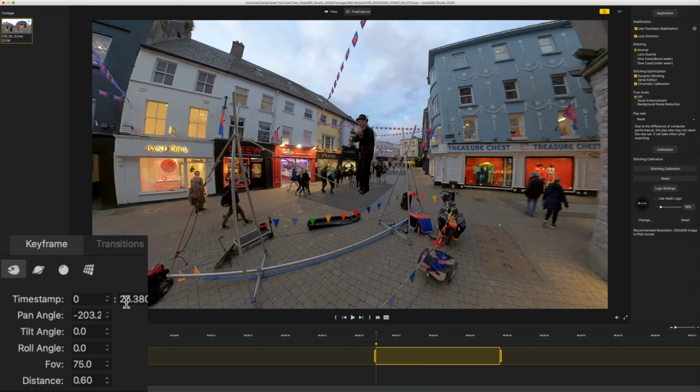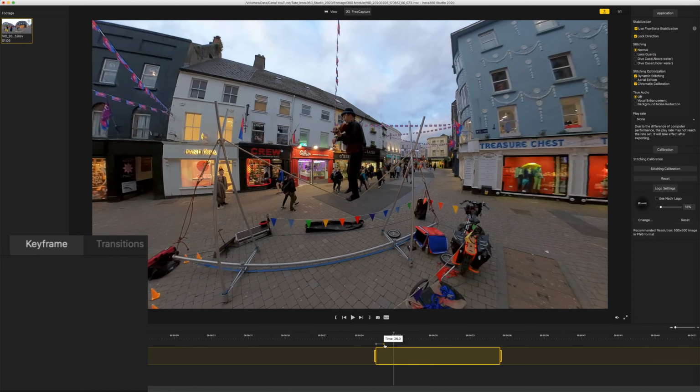Here you have the timestamp. Basically, you can choose where this keyframe will be in the timeline. You can adjust it manually to the second that you want, or you can drag the point over the timeline and it will automatically change the timestamp.